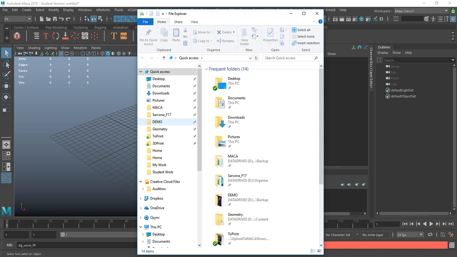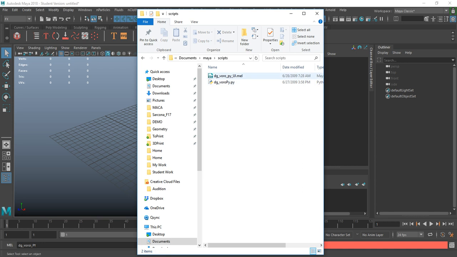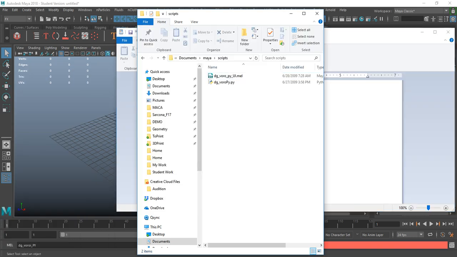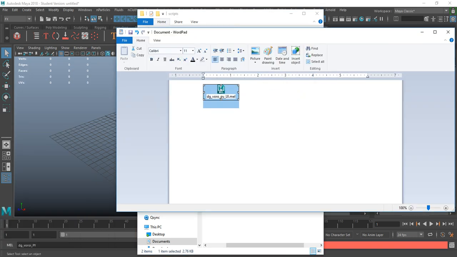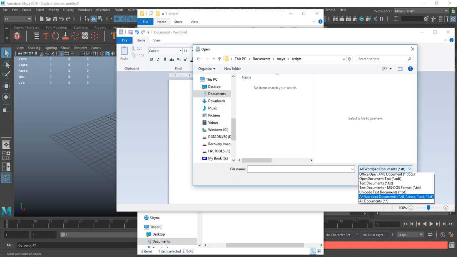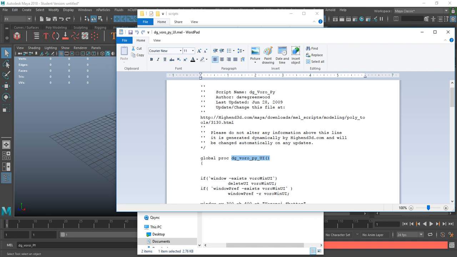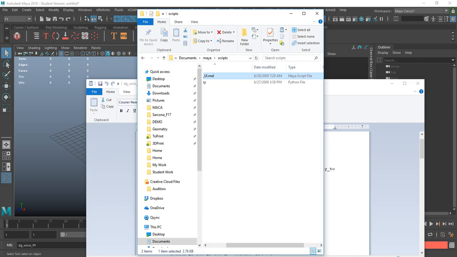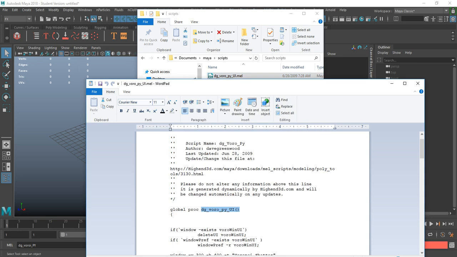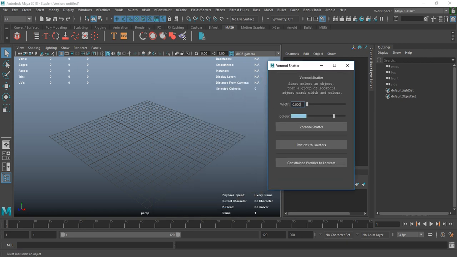DG. I spelled it wrong. Hold on. Documents, scripts. Oh my gosh. That's what I want to call it with. Isn't that what it's called? DG Voro PY UI. Yep, I probably forgot the brackets. I did. I also added a Y. All right, cool. So I'm going to use this script.